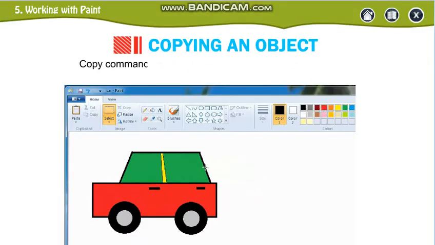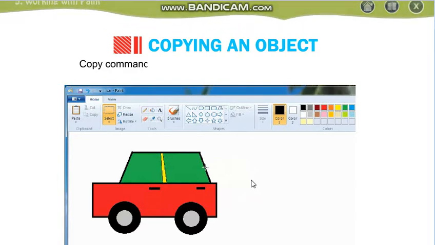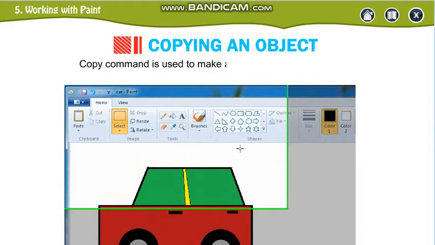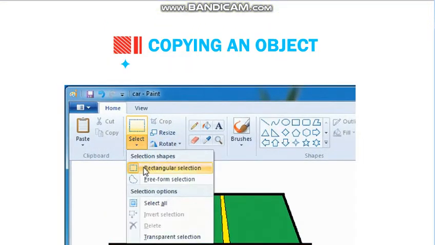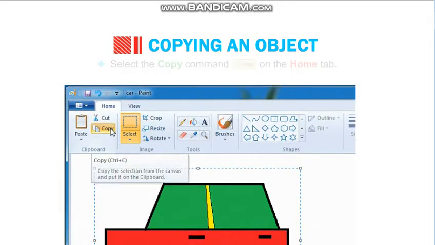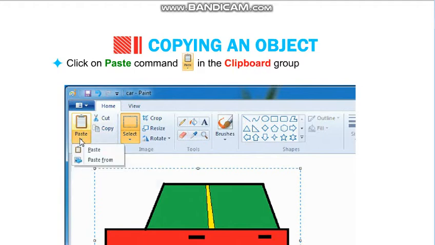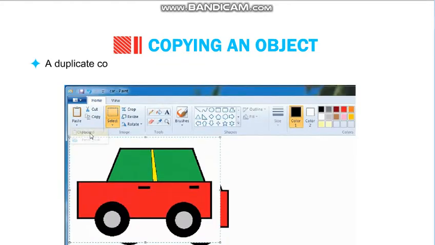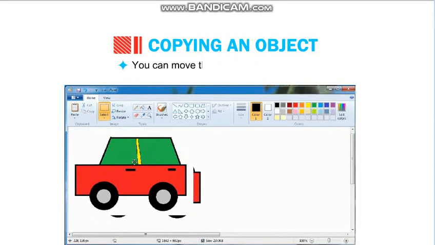Now, copying an object. What is the difference between moving and copying? Copying means it will create a new copy of the object. One car is already there and you can create one more car, and many more cars by using copy. So to copy an object, select it with rectangular selection, click on copy, Ctrl plus C, paste from the clipboard and the object will be duplicated. Now move this dotted line box to anywhere where you want to copy.